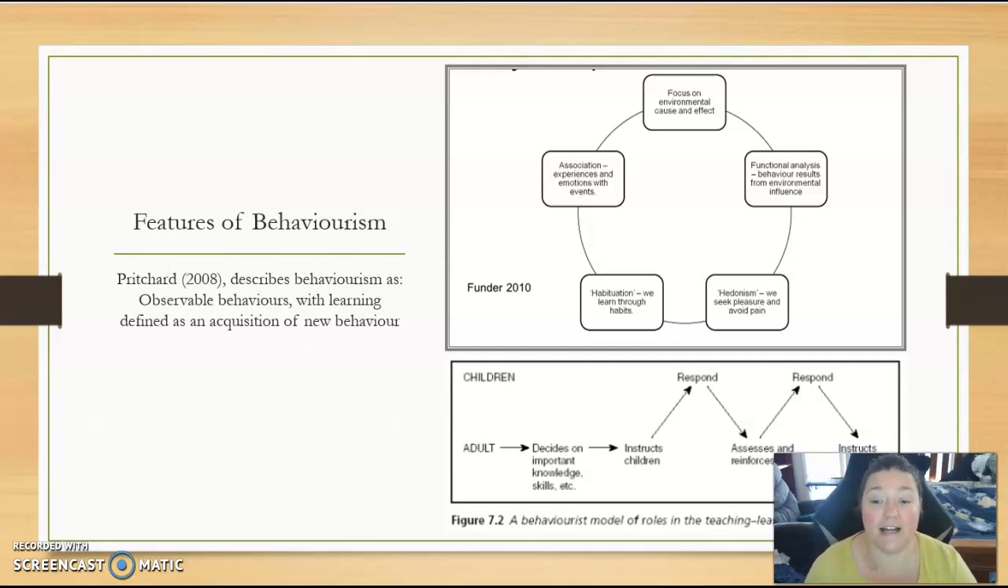And as you can see in our diagram below, within behaviourist theory, the teacher takes on a pivotal role in providing that stimuli. Pritchard often describes behaviourism as observable behaviours, but the learning is defined as an acquisition of new behaviour. So through that operant conditioning, we are expecting and hoping that the children will learn new behaviours.